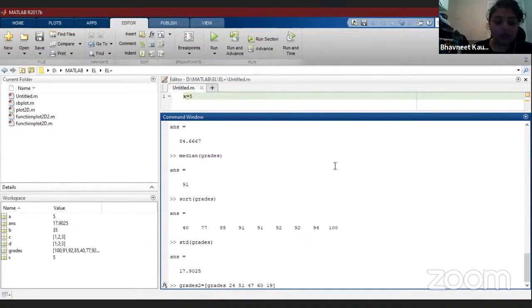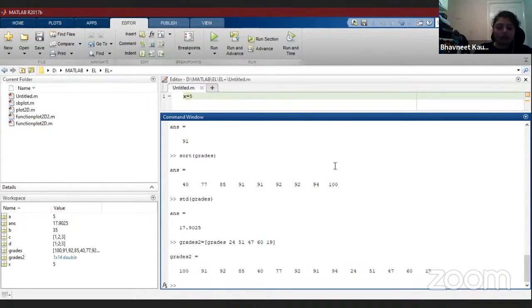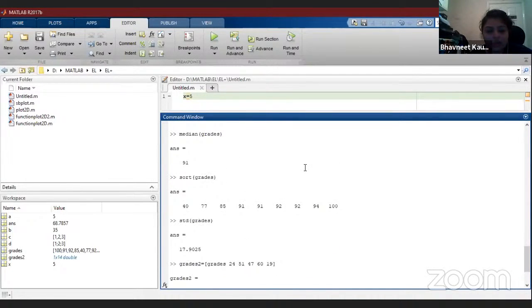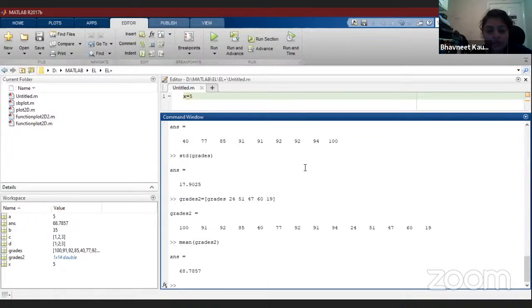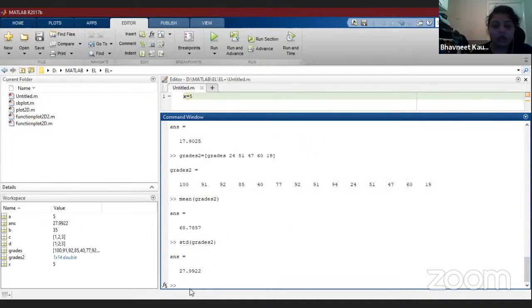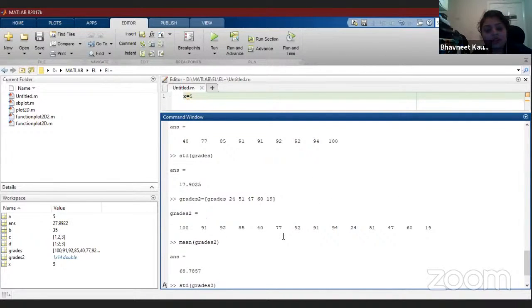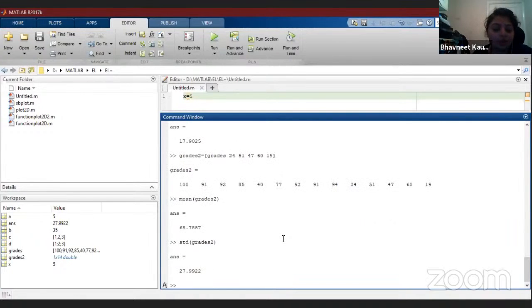Okay. Now, whenever I go back and try to calculate my vector, let's see, I want to do a mean of this. And if you have worked with statistics, you will know that you would expect a shift to a lower value. If you go for a mean, mean of grades 2. So earlier our mean was 84.6, now it's 68.7. And let's see the standard deviation.